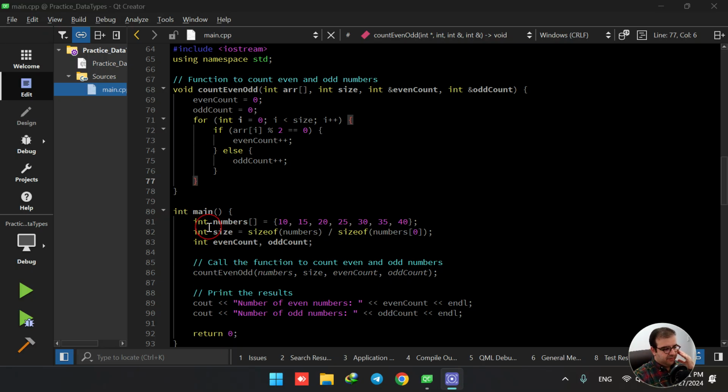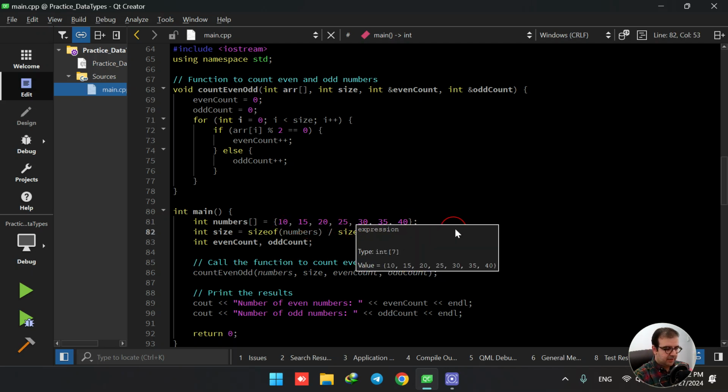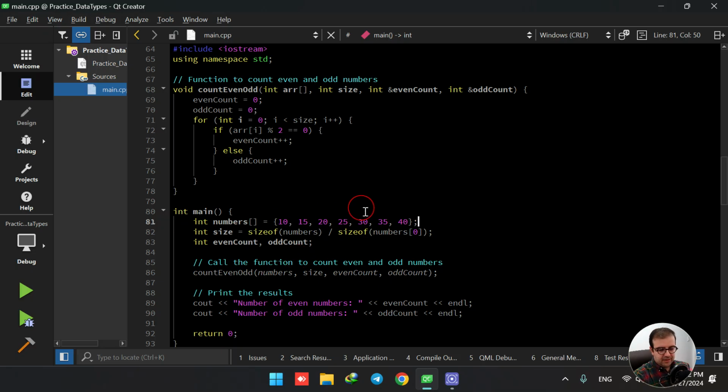So we start with the int main function. We initialize one array. By now we know how to declare and initialize an array. Then we calculate the size. In order to calculate the size of an array, we calculate the size of the array divided by the size of the first element. This way we know how many elements are included in this array. And then in order to count the number of even and odd numbers, we just declare two new integers like even count and odd count.